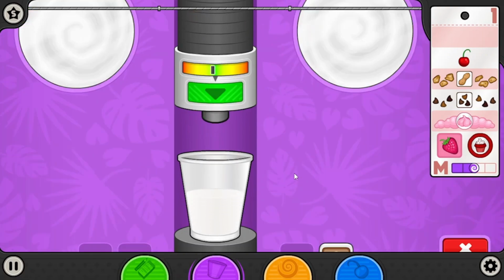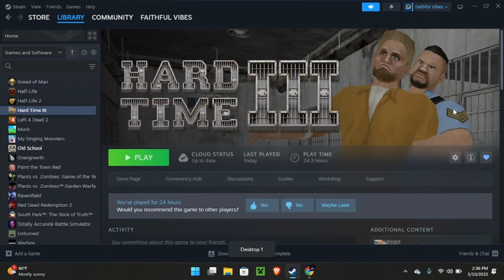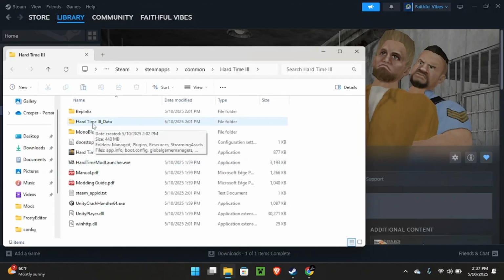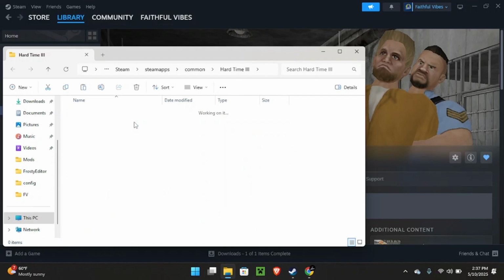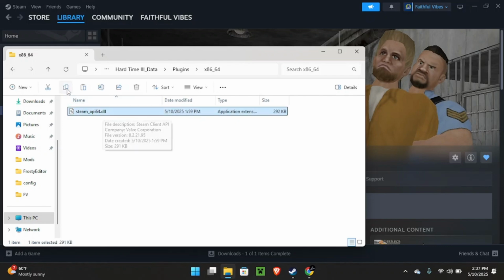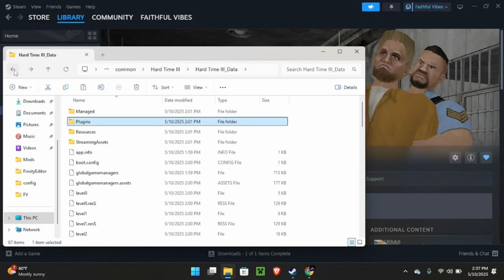But all you gotta do is go to your Steam where you have Hard Time 3, and then go to the local files, and then go to Hard Time 3 data, go to plugins, go to x86, and here's the Steam API. I don't know why this isn't in the directory yet, but I guess they forgot. I don't know, man. But you copy this. And then you put it into the directory.